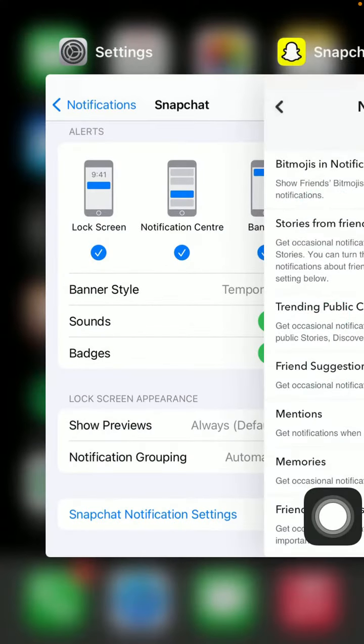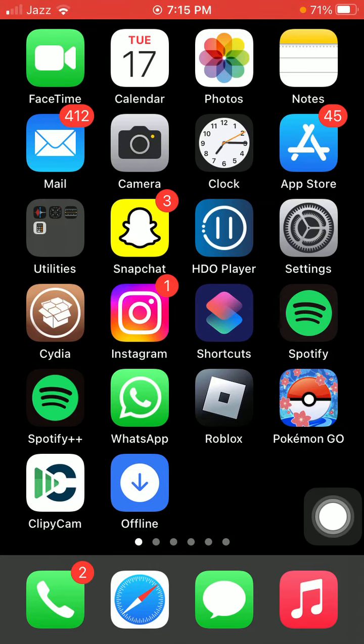After that, force close all the apps that are running in the background. If you're still facing the same issue, then force restart your iPhone according to your iPhone model. Also, after the force restart, check for an update for Snapchat from the App Store.